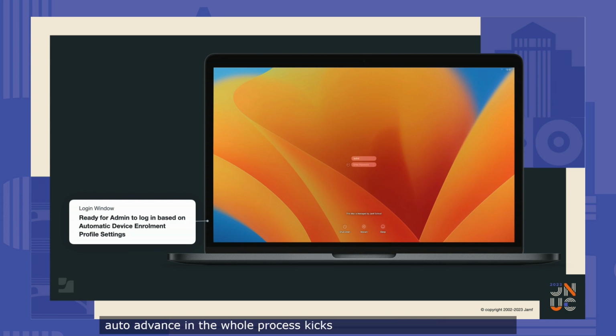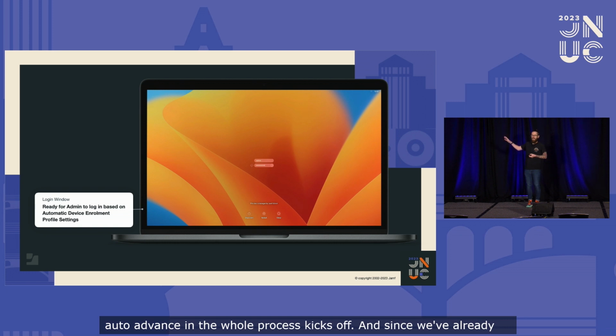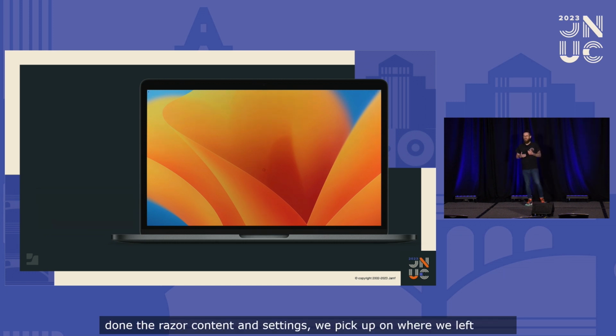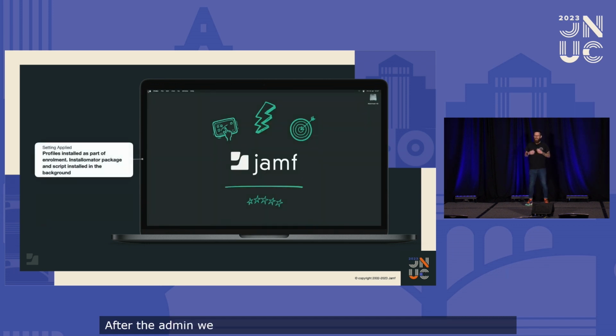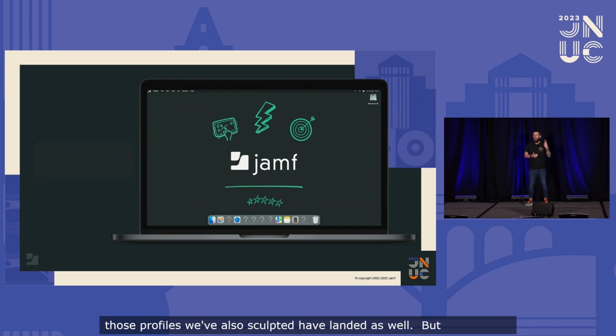Now, since we've already done the erase all contents and settings and the Auto Advance, let's pick up where we left off. So we're logging in currently with that admin that we used in the automated device enrollment profile. And when we've logged in, you'll see that some of those profiles we've also scoped in have started to land as well. But it's also installing that Installomator package that we've asked it to do. And the script in the background is also triggered.